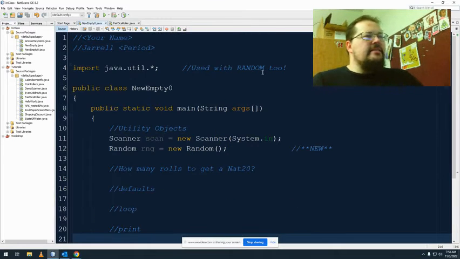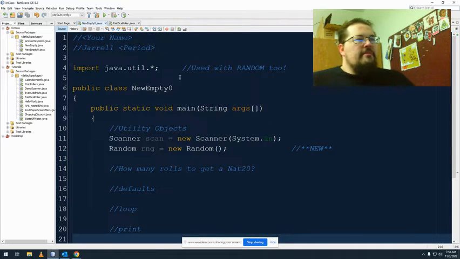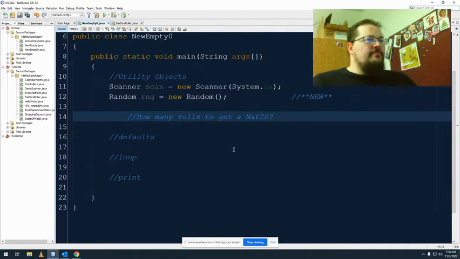The other one we did in class was to just see how long it will take for us to roll a 20 on a 20-sided die, or a D20. The beginning of my program is set up the exact same way. I've got my little question here. This is just for me, it's a comment.